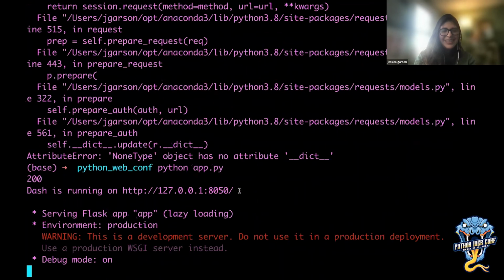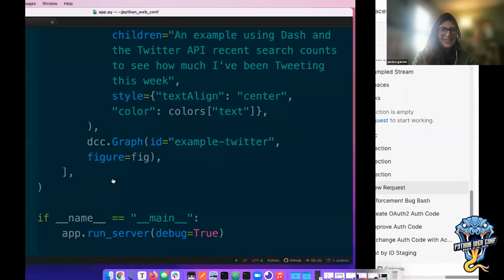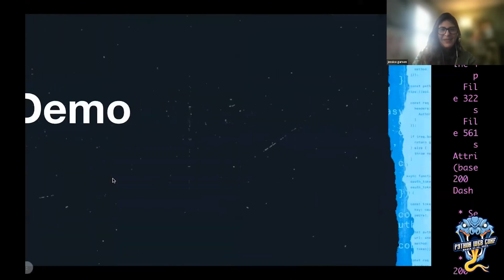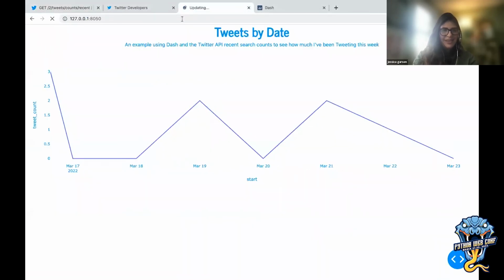Cool, so it is running, which is exciting. So from here, now we can actually take a look inside of our browser. So let's just run that here. We can see how often I've been tweeting, which is really cool. And so, yeah, we have that up and running. So that's a little bit about the demo.